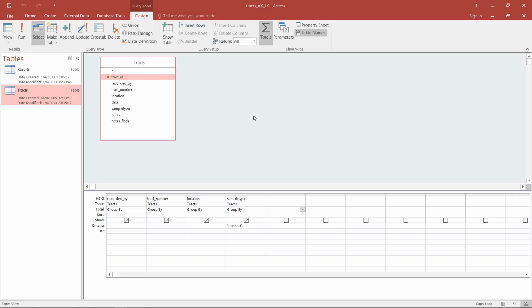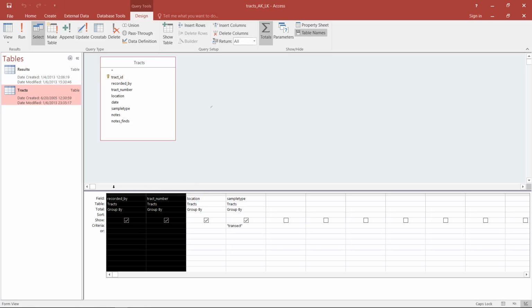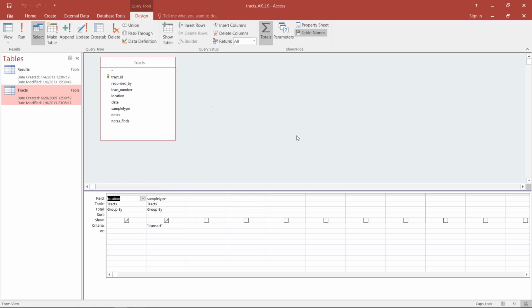So I would want to remove this, and I want to order it by location, let's say. So I want to see how many tracts we have surveyed in what location. And I'm fine with the transact criterion here. So what I could do now is add the track number, but instead of group by here, I just select count. And then let's check the results.